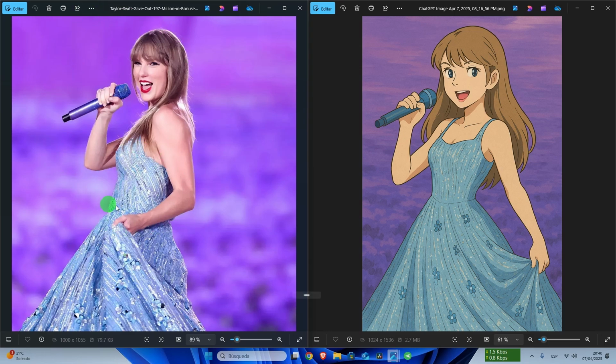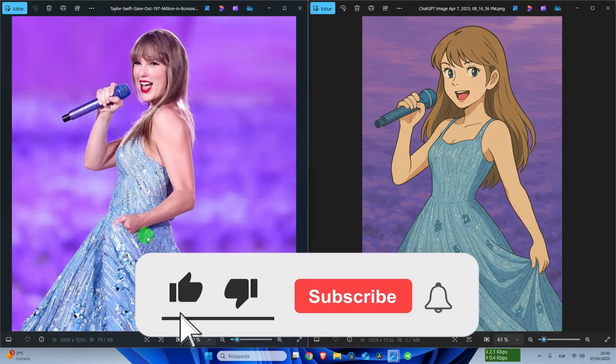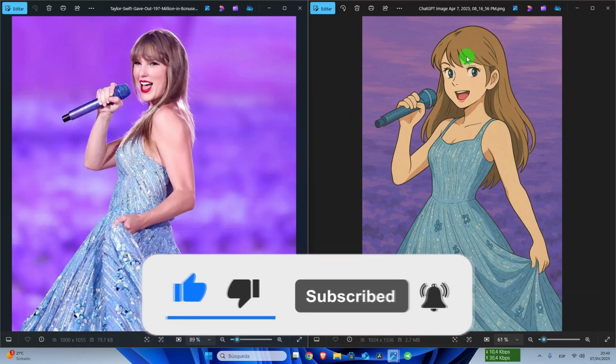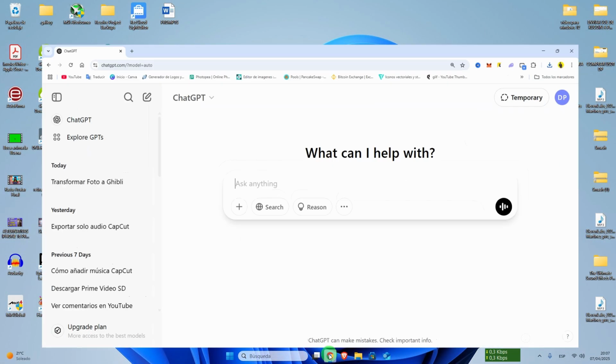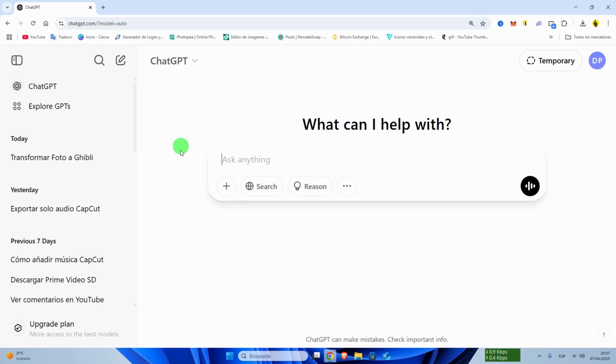In today's video, we are going to show you how to transform a regular photo into a Ghibli-style image using ChatGPT. Fast, easy, and for free. Let's get started. First, go to the official ChatGPT website. We will leave the link in the video description or pinned comment.